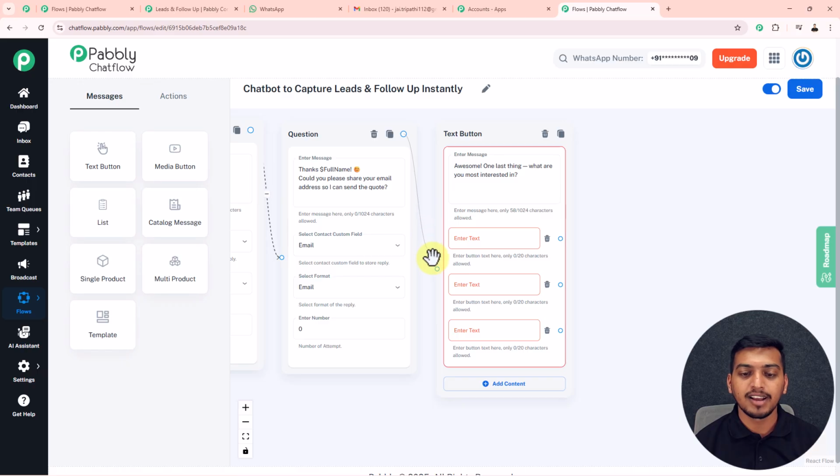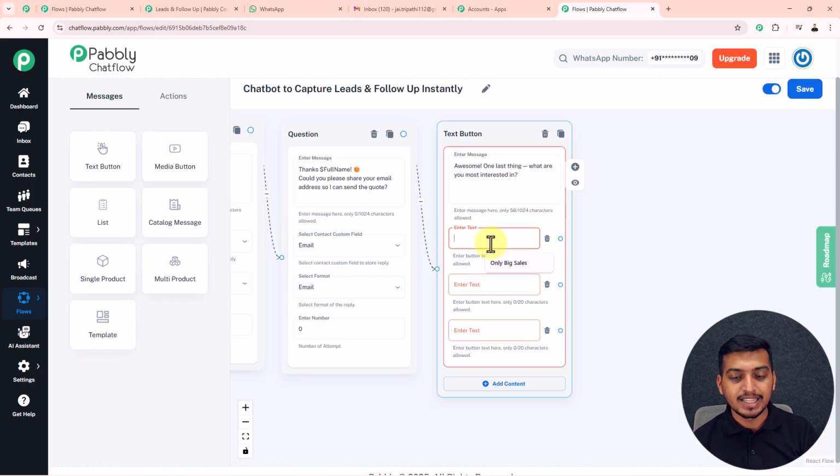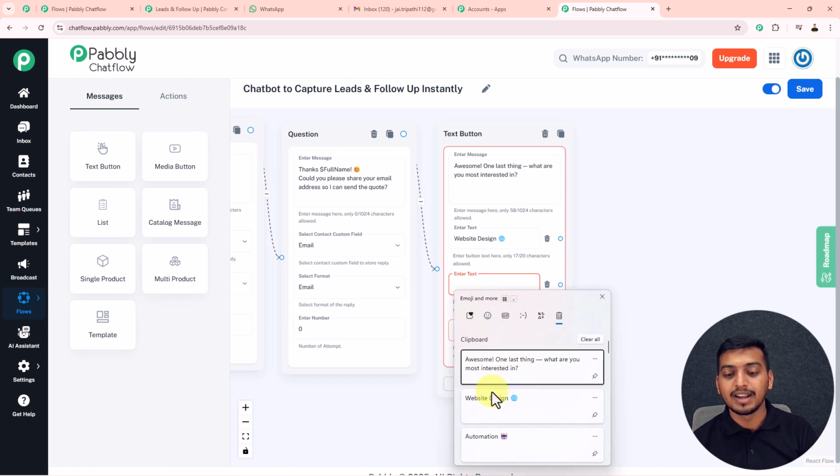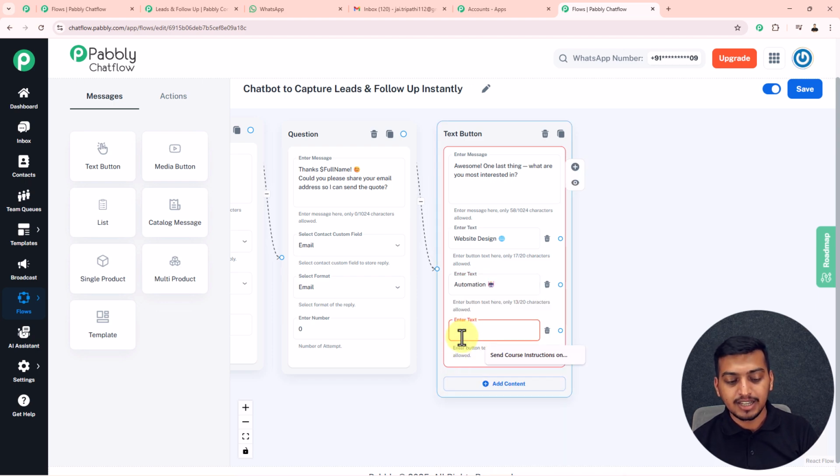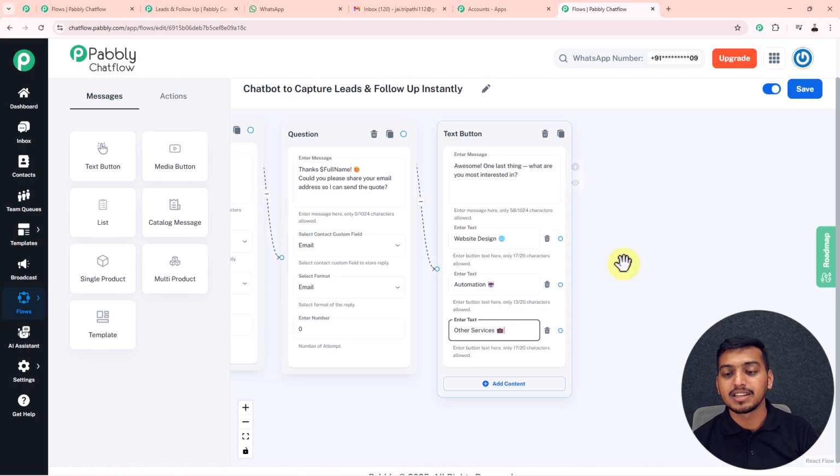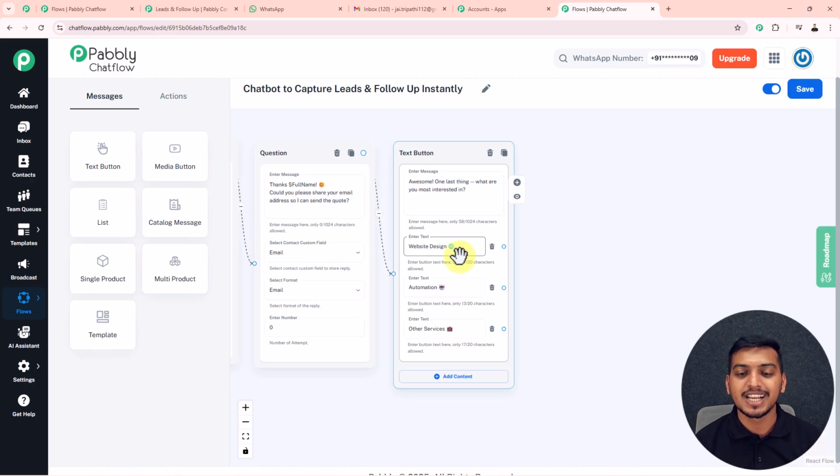So first of all, I will connect both of these following circles, and then inside this first button, I will enter this text website design. Inside this second button, I will enter this text automation, and inside this third button, I will enter this particular text other services.